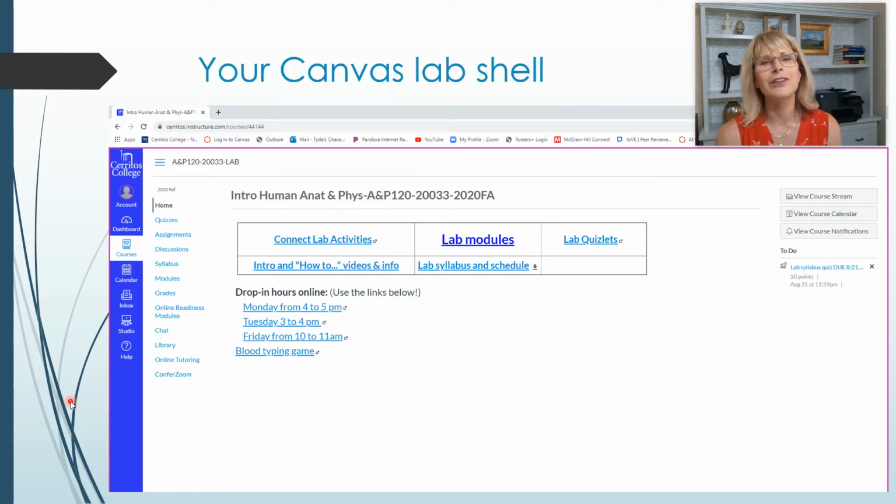And when you get onto the Canvas lab shell, it's going to look something like this. It's never going to look exactly like this because I have a habit of constantly noodling around with it. But these are the basics that you've got when you're on your Canvas lab shell.